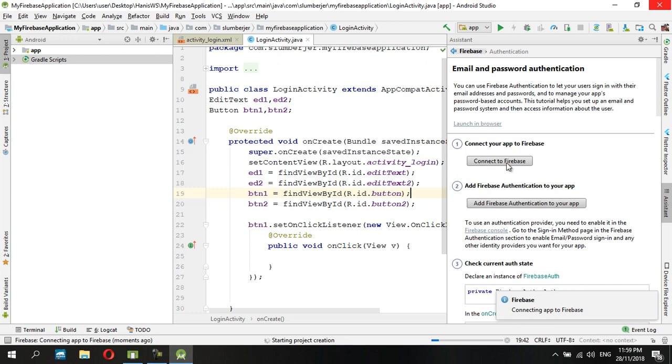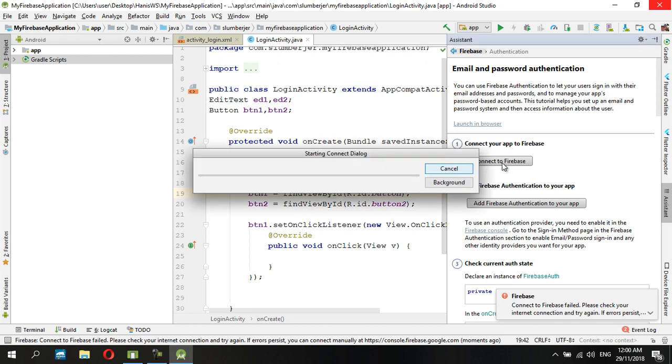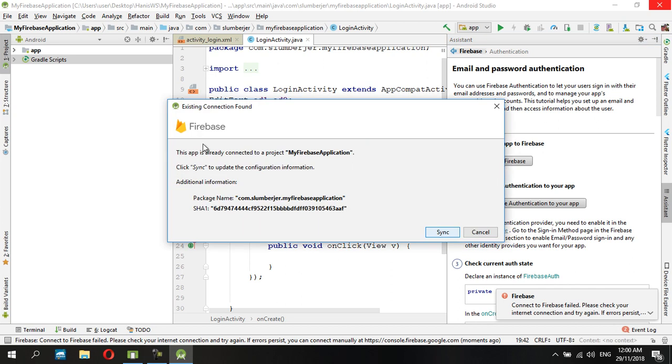So here you can see email and password authentication. So you can use Firebase authentication to let your users sign in with their email address and password, and then you can manage your password-based account. If, for example, user forgot their password, they can retrieve their password back using Firebase authentication. So for the first time, you might have trouble having this error in your Firebase connection. Try it again. For the second time, you will be greeted with the following.